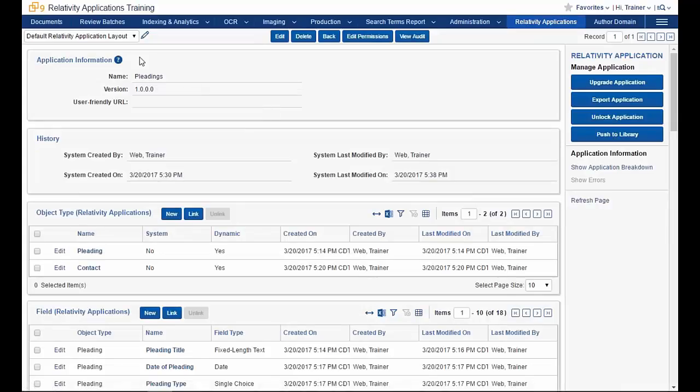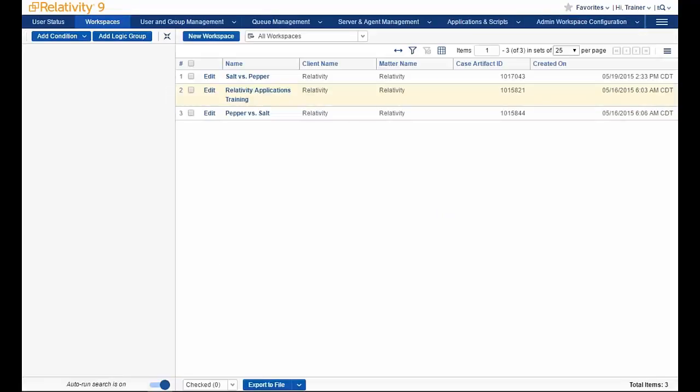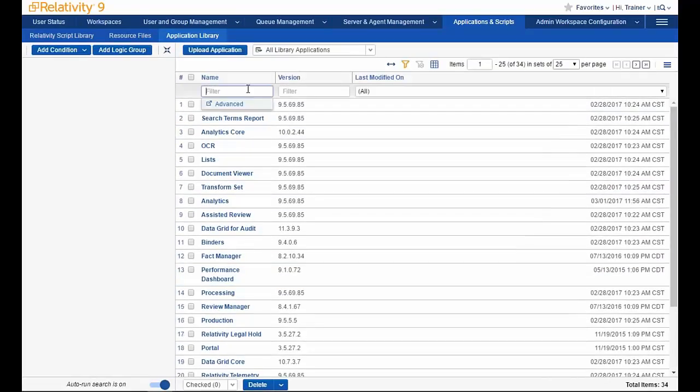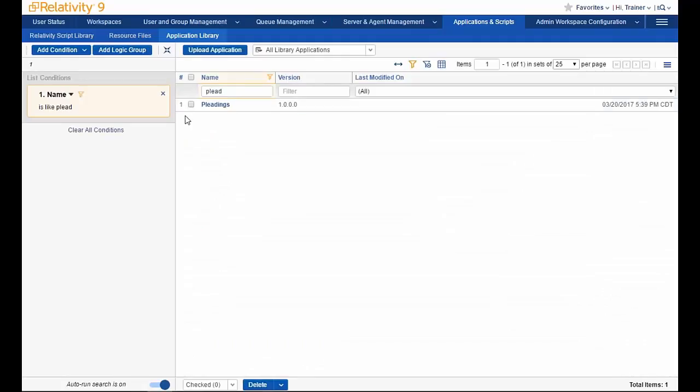Now that that has been done, I'm going to click on the Relativity logo, go back to the home mode, and we'll look in the application library. And we can see that our pleading application has now been successfully pushed to the library. If I click into the application itself, we'll see some details regarding our application.